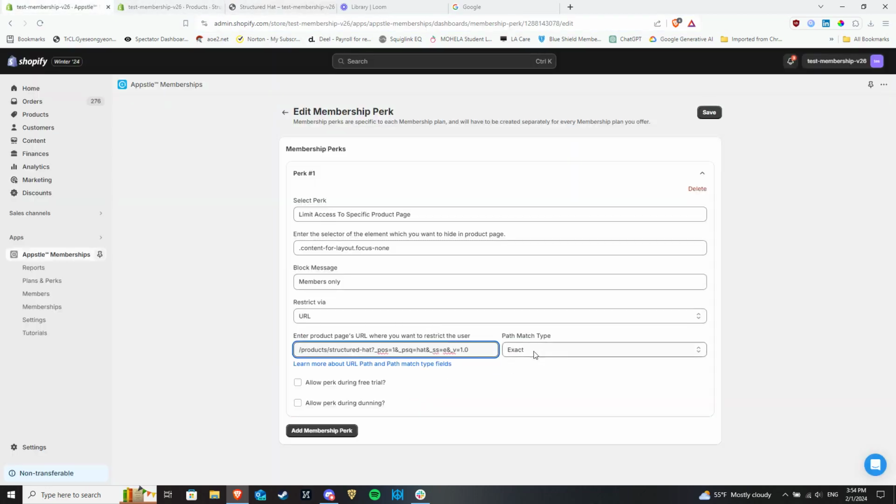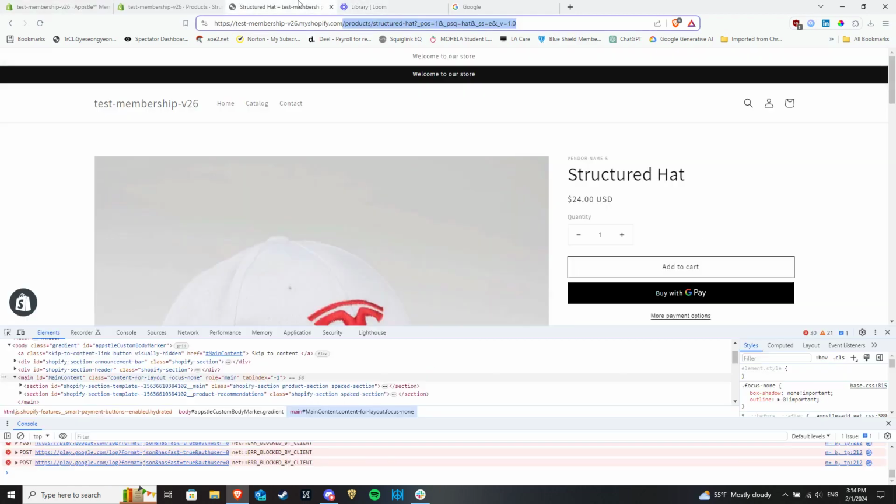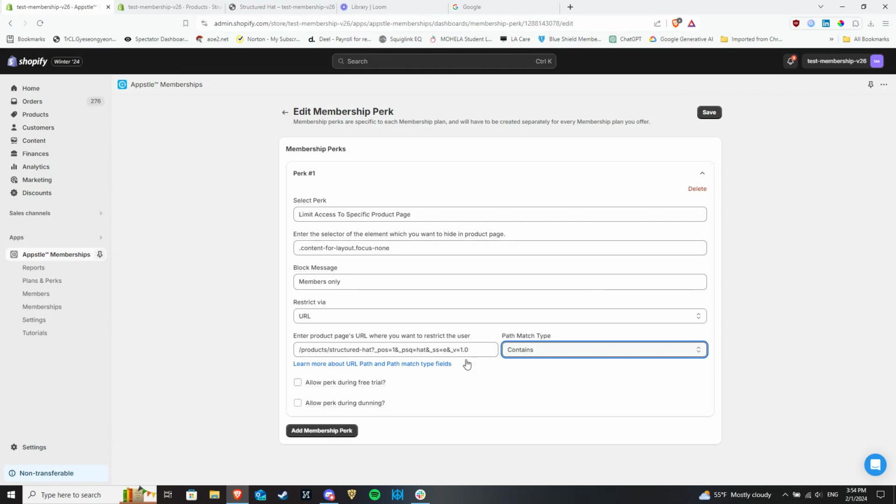In contrast, if you chose contains to hide all products in a catalog, you would only need to copy the URL as far as it reflects that catalog page. For this store, that would be only until /products. When you are done, click to save this membership plan.